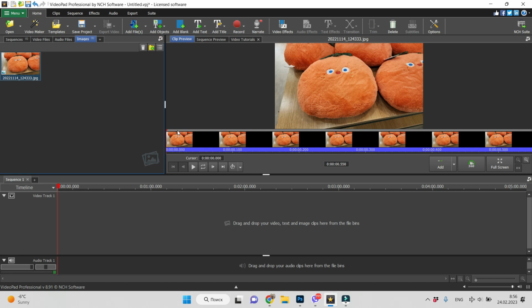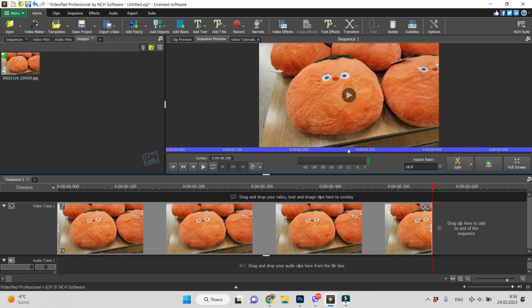What is masking actually? Masking is selecting some area on your image or video and applying the effect to this area only, or to all the picture or video except on this area. So let's see. This is our image. We have a few toys here, and let's apply, for example, a hue effect on this toy only.